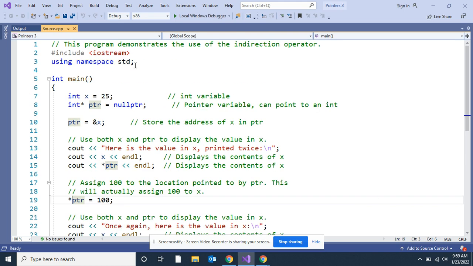All right, again, nothing special up at the top. I declare an integer x and assign it the value 25. Again, I make a pointer integer. I name it ptr, and I assign it the null pointer, which means it's not pointing anywhere. And just like the last program, the address of x, I'm going to assign to the pointer. And this is what it would be like to change things indirectly.